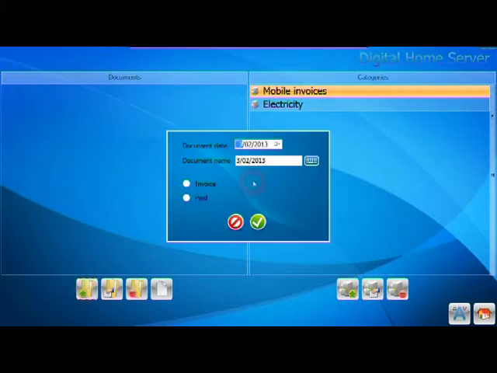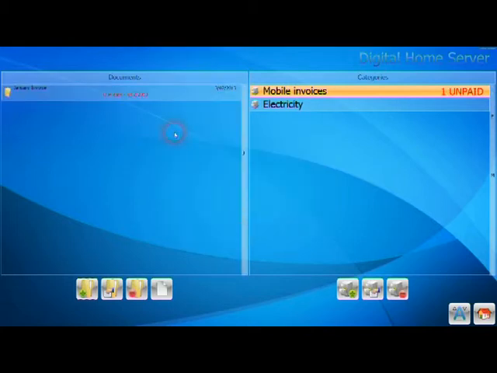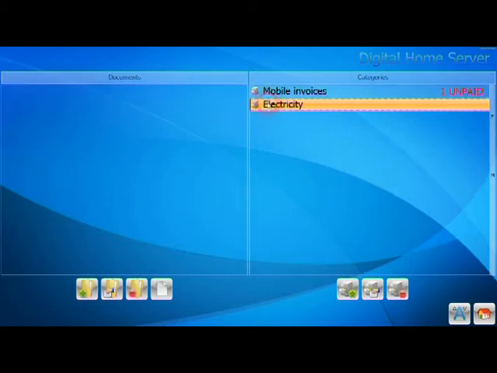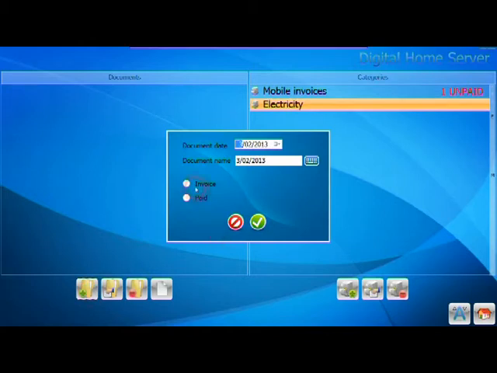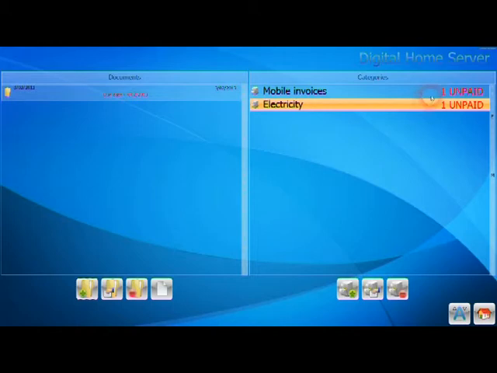So we'll add a document which has a date and name, which you can change. By default, it's the same as the date. For example, January invoice, and let's say it's an invoice. And we'll do the same in the electricity category. We'll create another one, and we say this is an invoice not yet paid, and it will indicate that it's not yet paid.